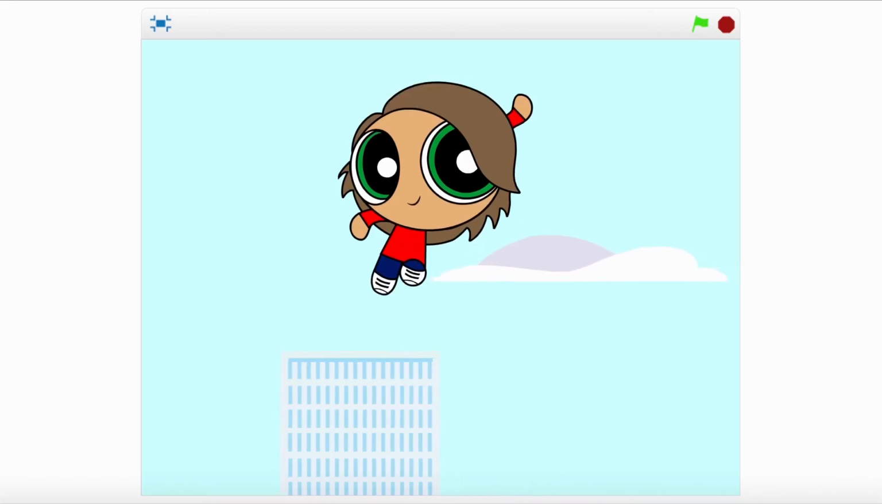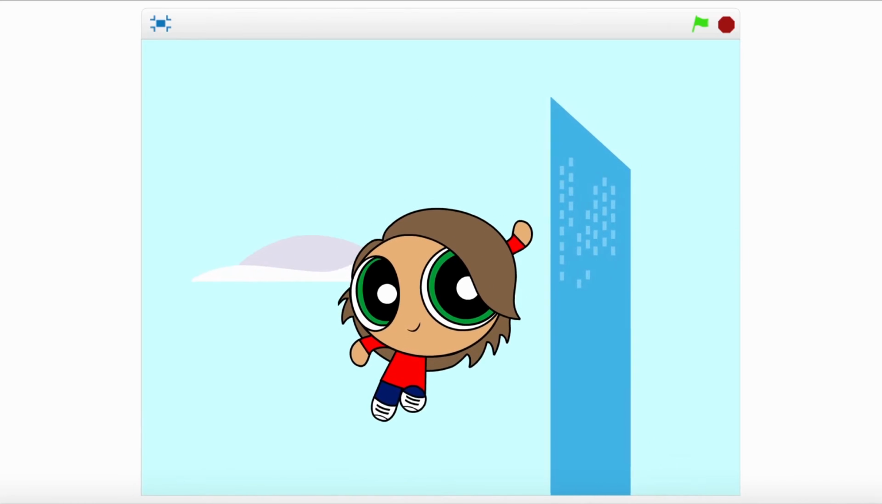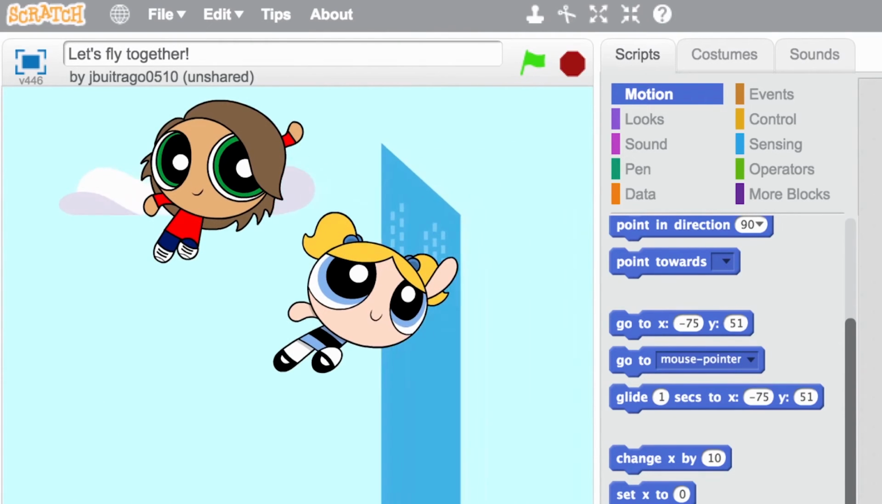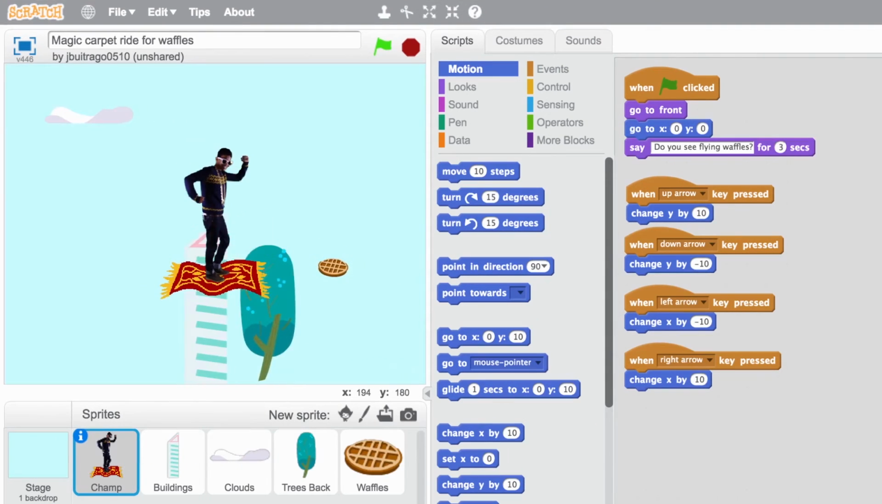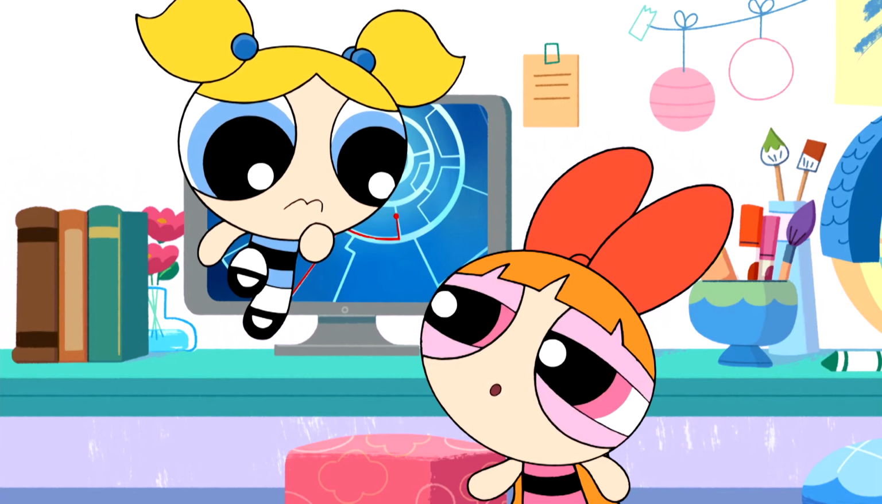Now you've created your own flying animation, just like a Cartoon Network animator. This is only the beginning. What sort of things will you make fly? When you get creative in Scratch, there's no limit to your imagination. You never know until you try.